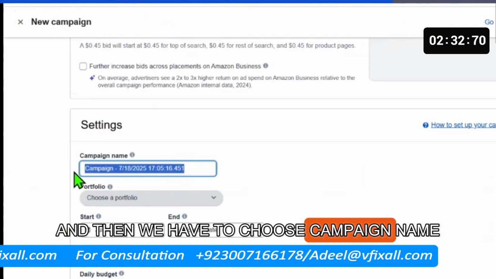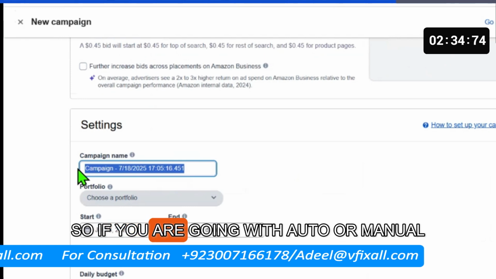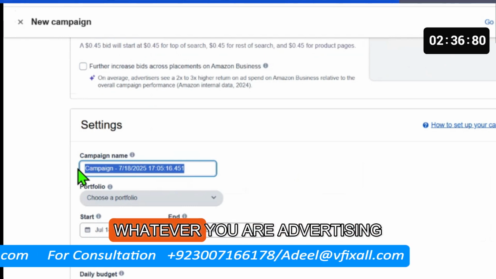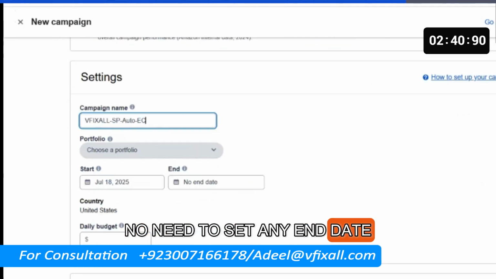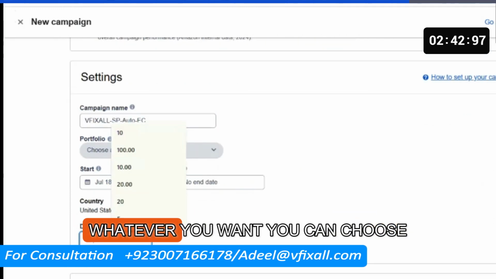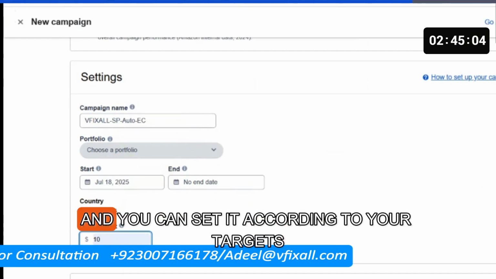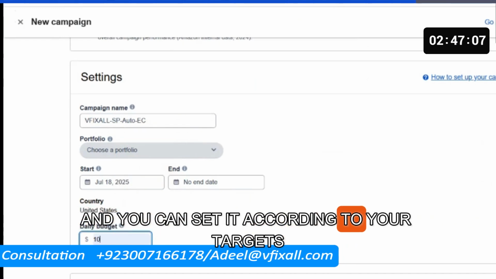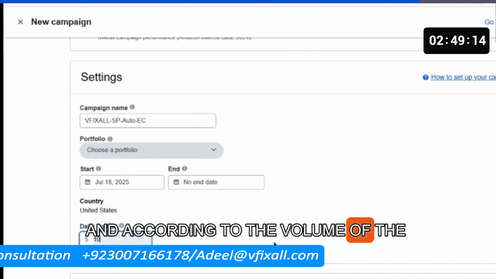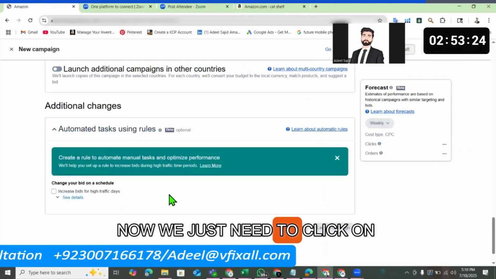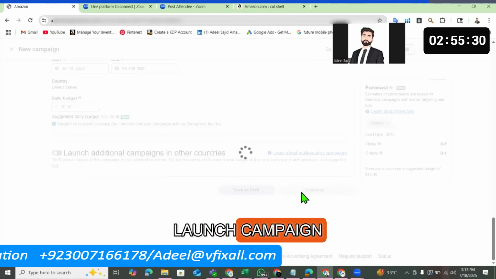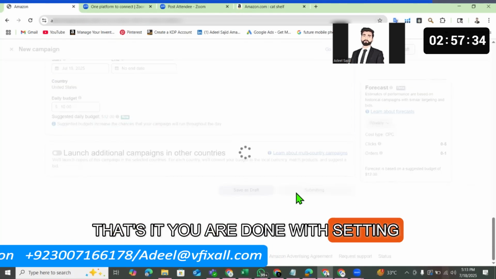And then we have to choose campaign name. So if you are going with auto or manual, whatever you are advertising, you have to write in the campaign name. No need to set any end date. And now you are choosing daily budget. Whatever you want, you can choose. Nothing is wrong. And you can set it according to your targets and according to the volume of the sales you want. That's it. You are done with it. Now we just need to click on launch campaign. That's it. You are done with setting up your campaign.